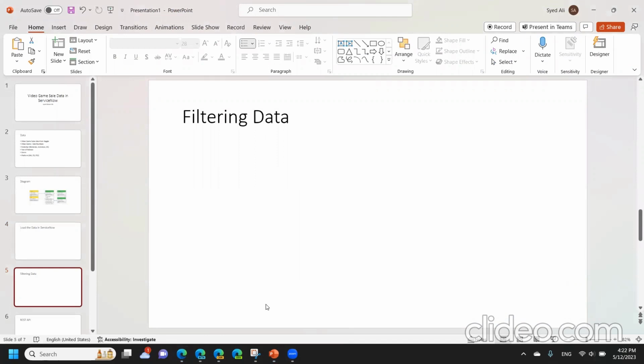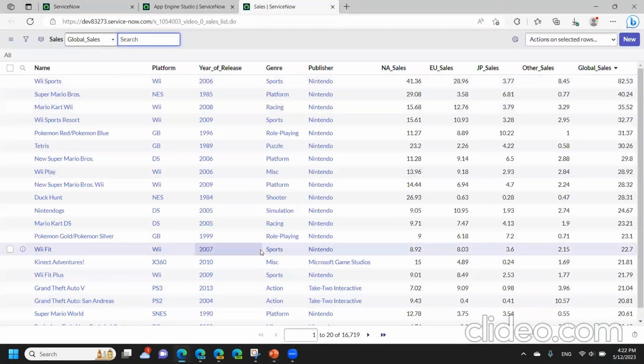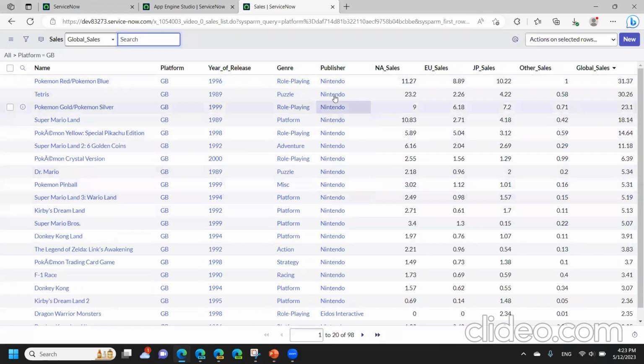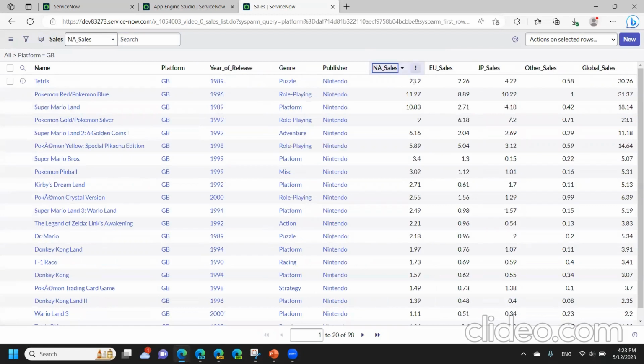So now I'm going to show a little bit about filtering the data. In ServiceNow, it's very easy to manipulate the data. So let's say I wanted to look at games that were only released on the Game Boy platform. Well, just in this interface, I can look at the Game Boy here, and can just do show matching, and it's able to then just show me the games that are part of the Game Boy platform. And then I could do maybe a sort, I want the games to be sorted based on the top North American sale numbers. So it's able to give me the data just like that.